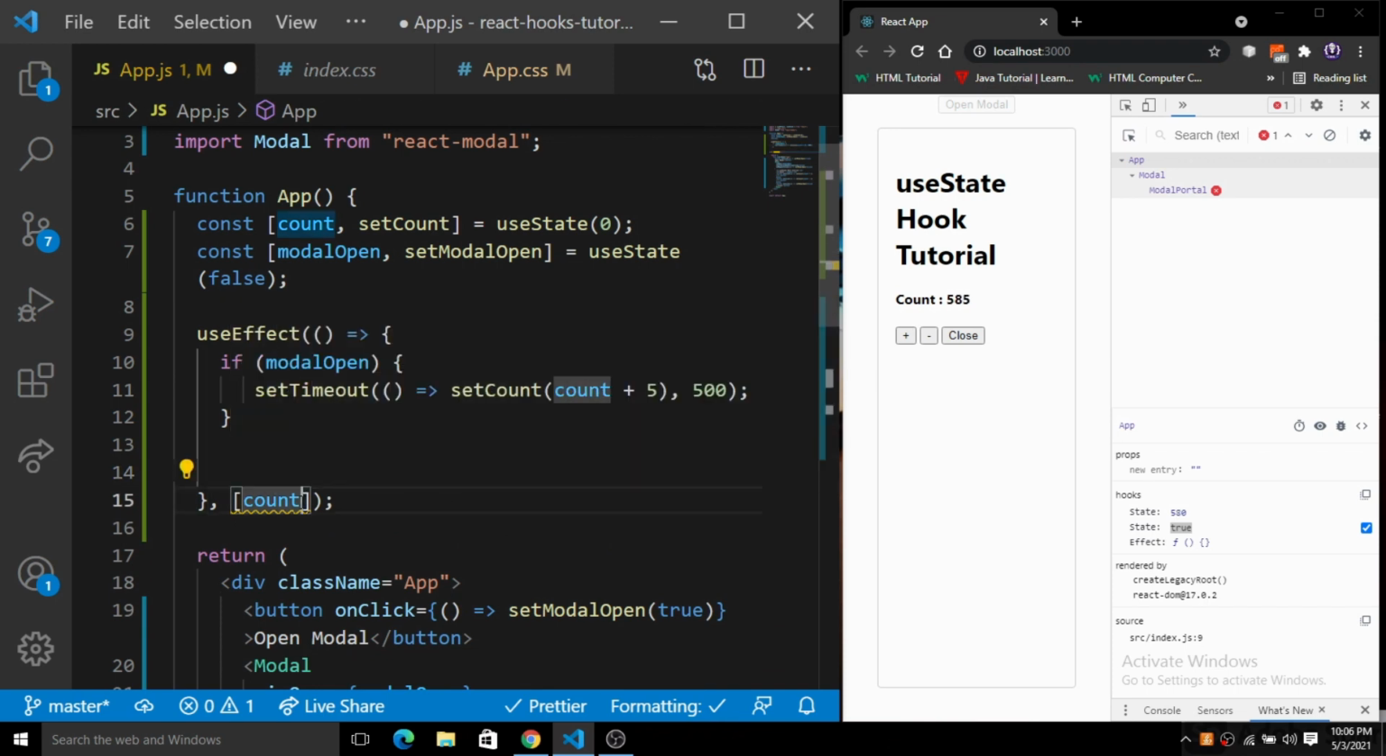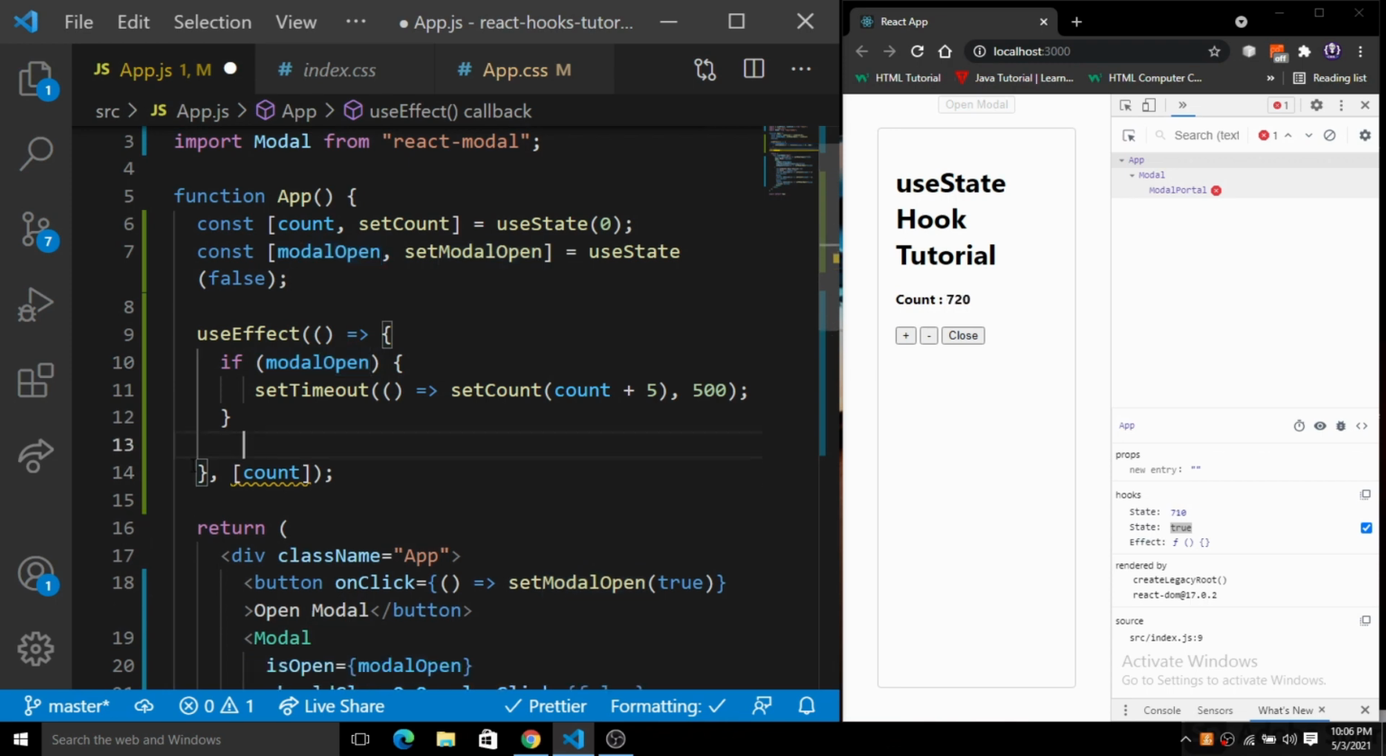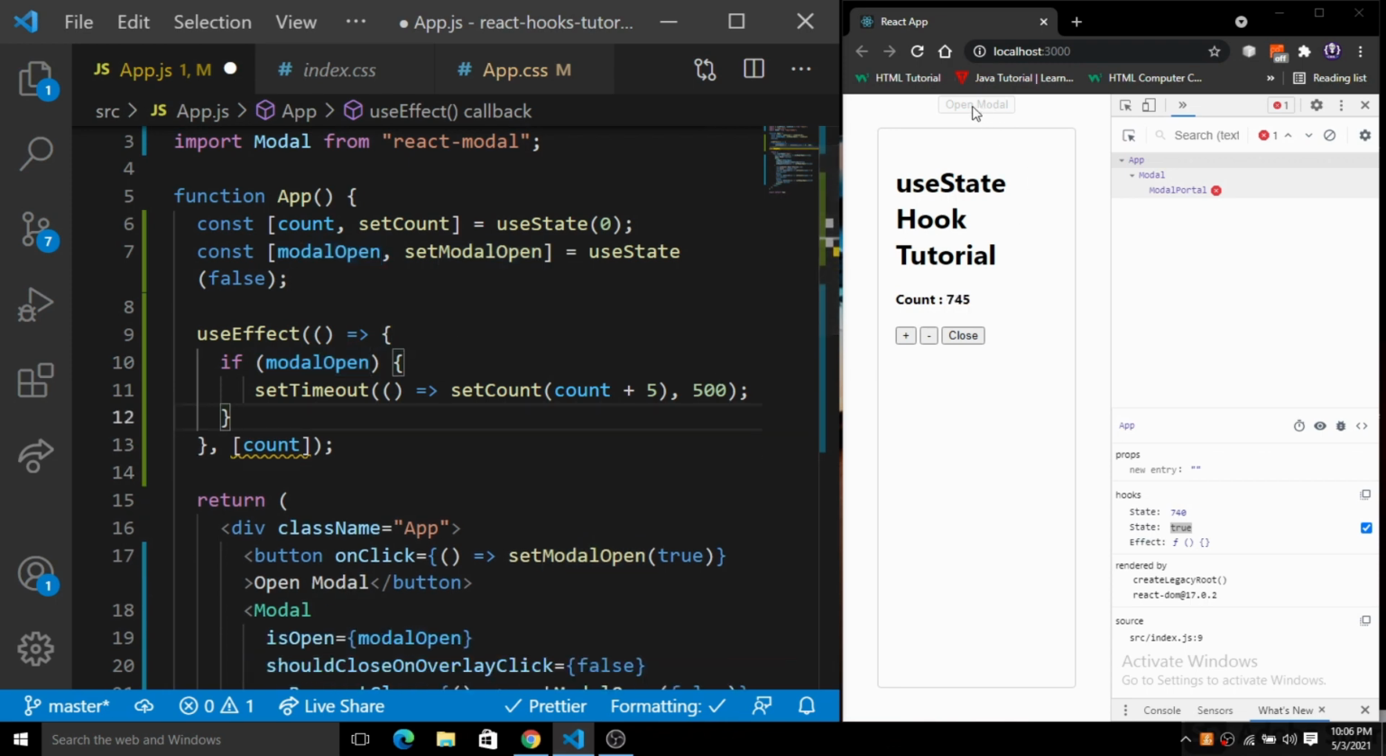One more thing: here you can see we have this model open. Basically this useEffect will depend upon the model open as well, because model open is a state, and it gets updated when we click on this open model button. When we click on this button, this state will be updated, and we are using this inside the if condition. So you have to copy this and provide it inside the dependencies array. So it will not throw any error now. So let's save this.